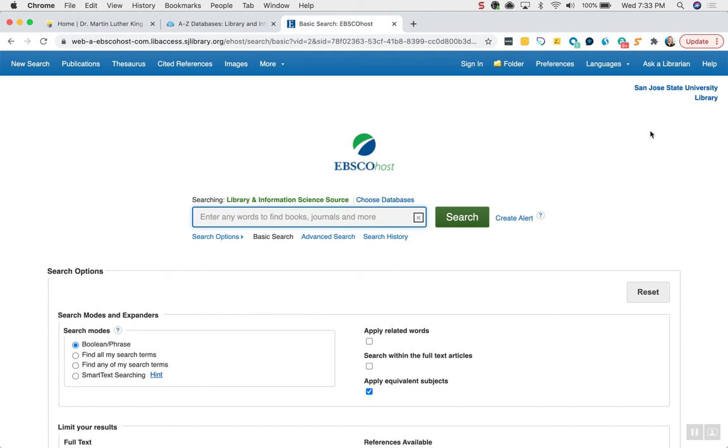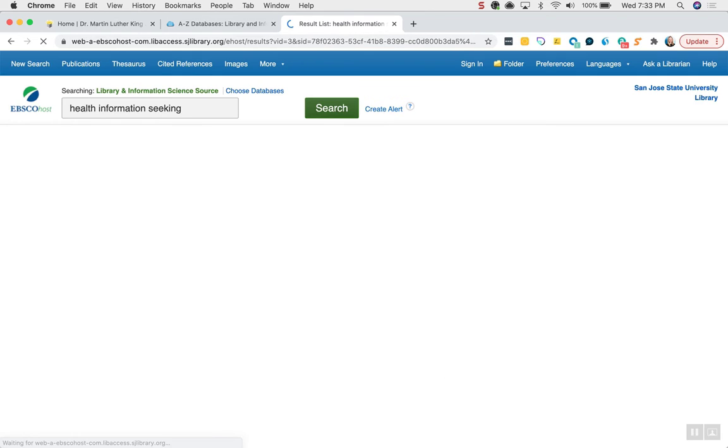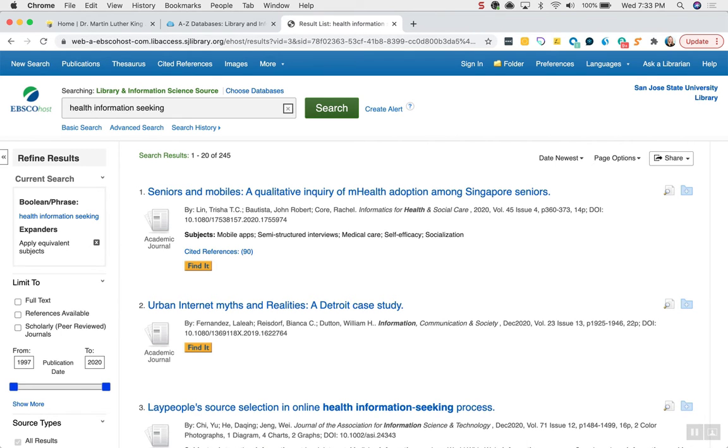So one topic that you might want to search for, if you're thinking about deciding which information community is of interest to you, is starting more general and narrowing it down from there. So I might type in something like health information seeking, just to see what academic research exists on that topic. I'll go ahead and hit search.